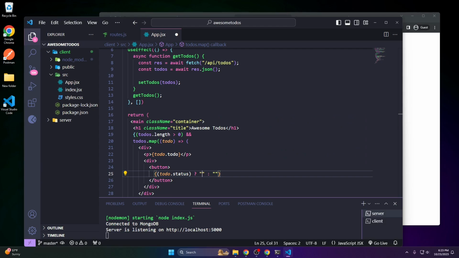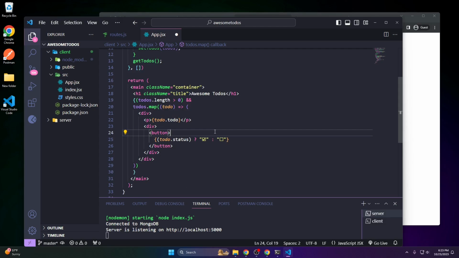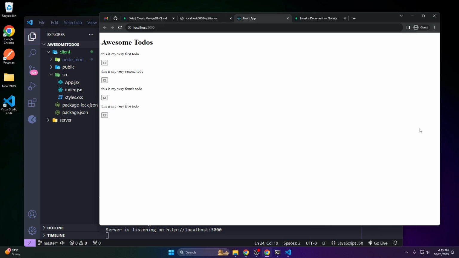So I'm going to copy and paste these emojis. I'll have these in the description, but also the Notion article. So this will be a little check mark emoji. And this will be a little empty box emoji. So if our todo.status is true, show this checkbox. And if it's not true, then show this empty checkbox. Now let's go ahead and save this. Let's see what we have. Nice. So we have my first todo, empty box, empty box. Our fourth todo is checkbox, empty box.